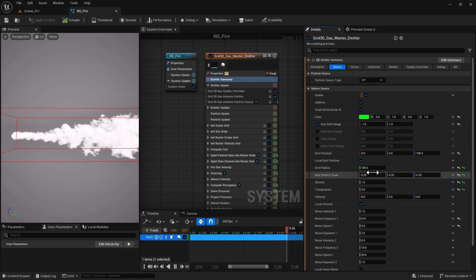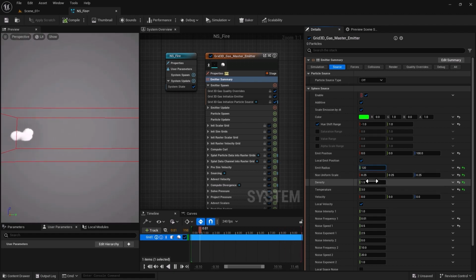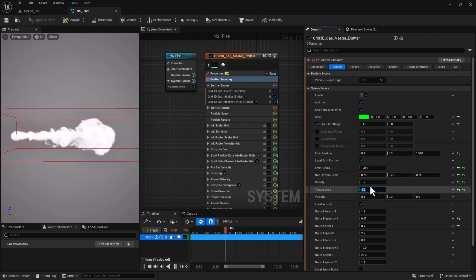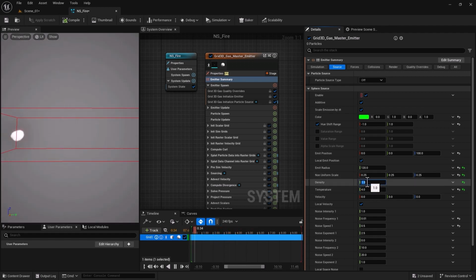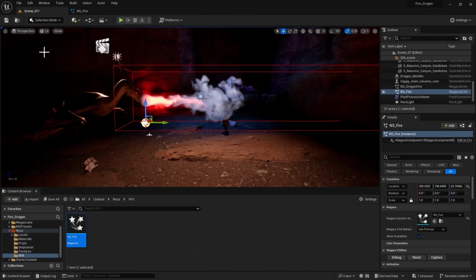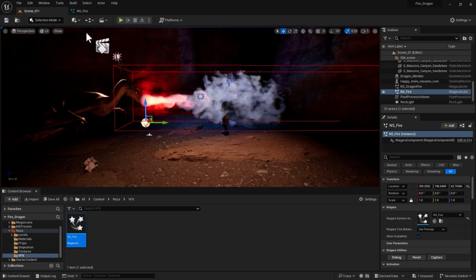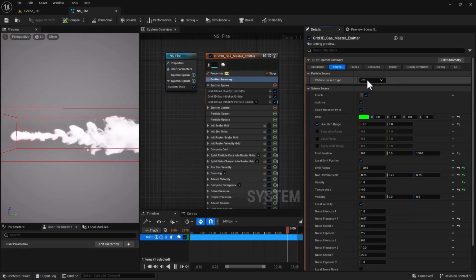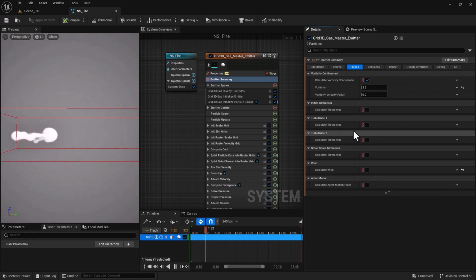Maybe I need to increase that to 120 and increase the temperature to something like 4, and even reducing the density to something like 1. Let's go back and have a look. Yeah, that definitely is better. I quite like that. Now, next tab is forces, and in here you have some really cool attributes to play around with and to deal with, and we are going to make use of it.